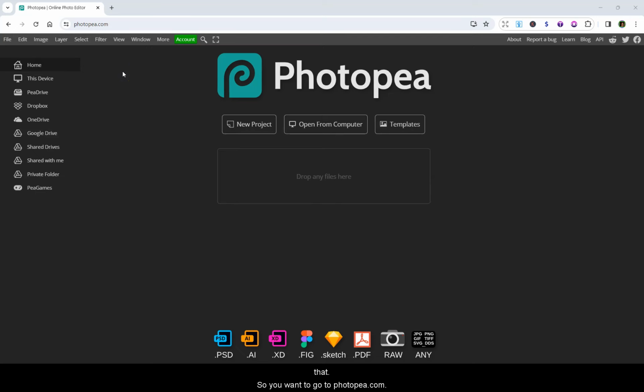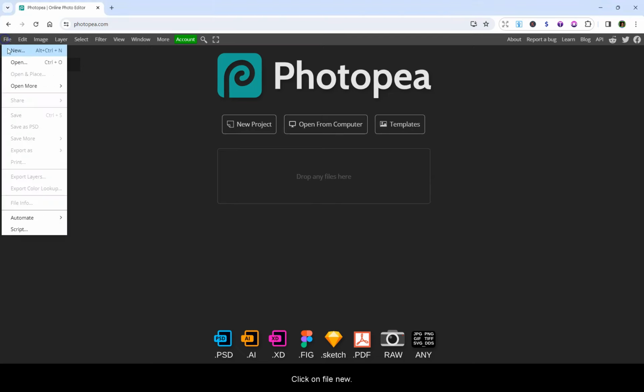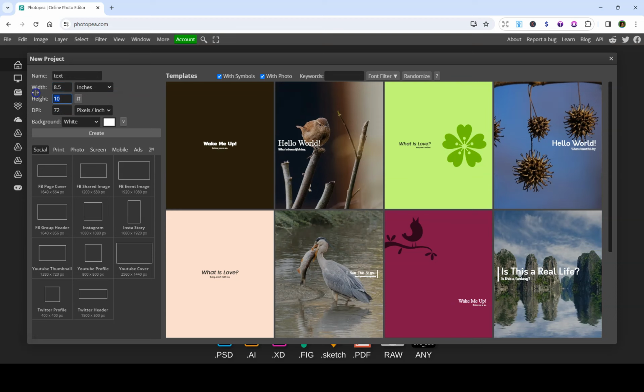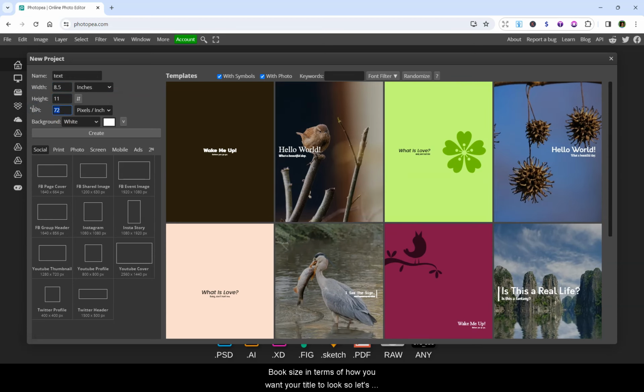So you want to go to photopea.com, click on File, New, and you can name your project if you like. And then here I'm going to change this to inches and make it 8.5 by 11, just because that's normally book size in terms of how you want your title to look. So let's put that there, 300 dpi, print quality, click on create.